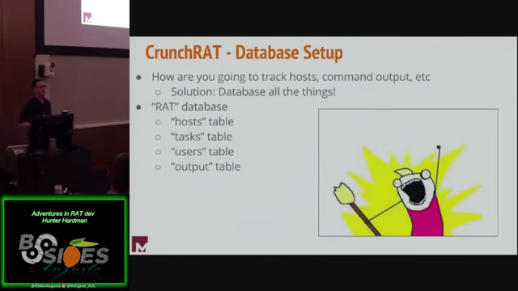Database setup. So how are you going to track everything? That was the first thing that I was trying to figure out. How are you going to track beaconing hosts? Are you going to track tasks? And I came up with a solution to just database everything. So I created one RAT database that encompasses everything. The host table is going to track all the beaconing systems at one point, as well as tasks, which is every task that has not been executed at this point. And then users, so RAT users, so there's a login portal that I created on the web end, and that is what is querying.